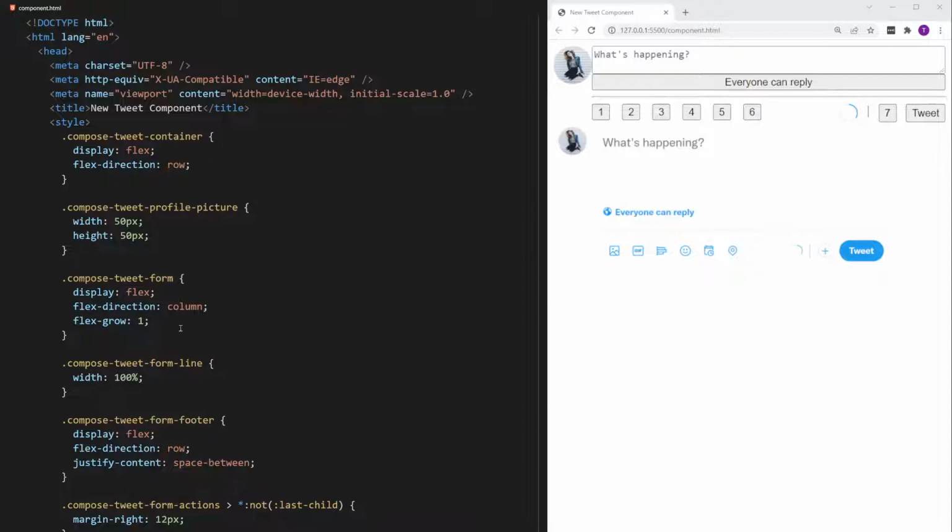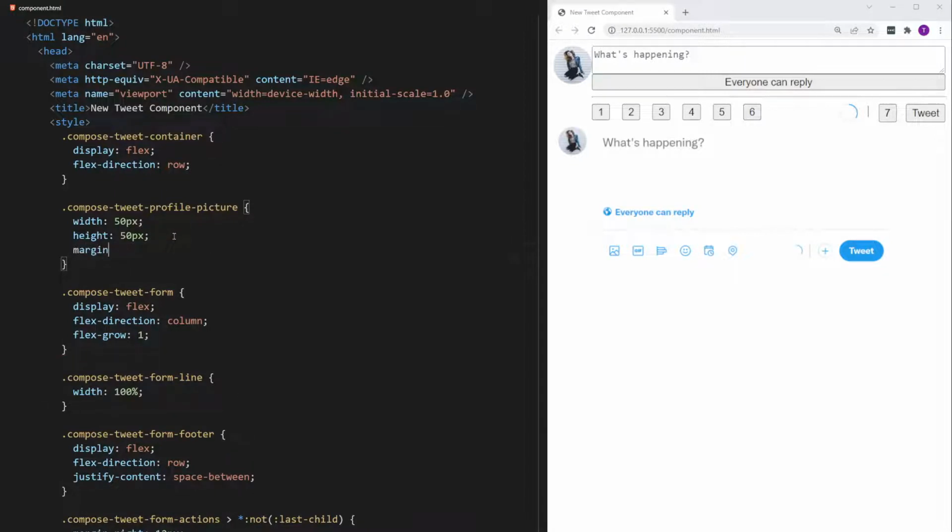So let's go back to the profile picture. On the reference image, you'll see the profile picture has some spacing between it and the actual elements on the right hand side. So we can add some margin onto this. Let's see if 12 pixels works here as well. We can add a bit more.